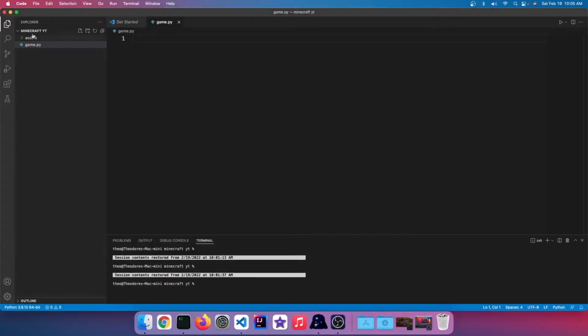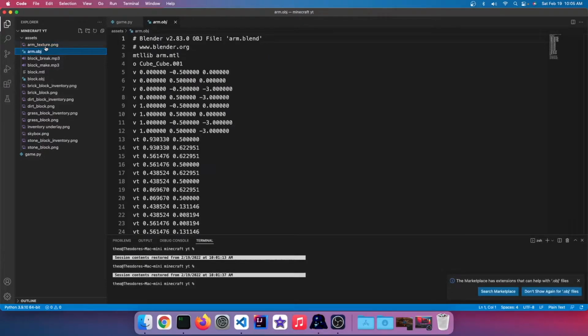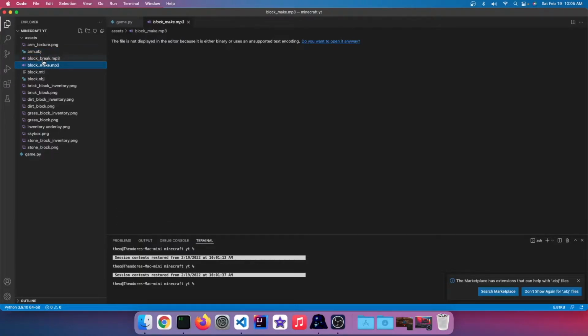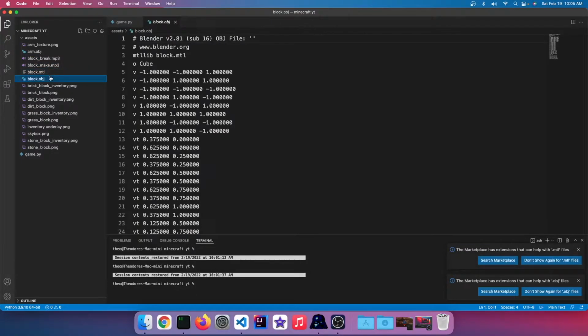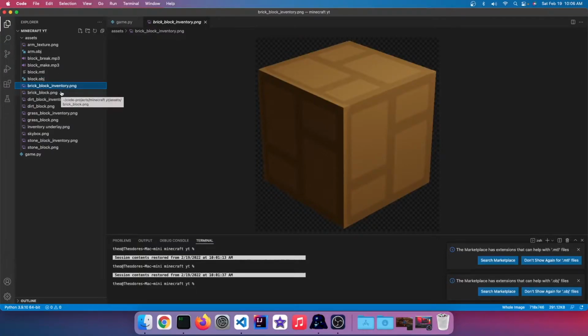So we have our assets. Our assets consist of the texture UV maps, so the arm, and our OBJ files, which will give it the shape, which is this, our OBJ files, and then our sound effects, which is block break and block make.mp3, and then we have, once again, our block OBJ to give it its shape, and then we have the UV maps. So, well, this is just a PNG image. This is not a UV map. This is what's going to show in the inventory, or the hotbar, or whatever you want to call it.